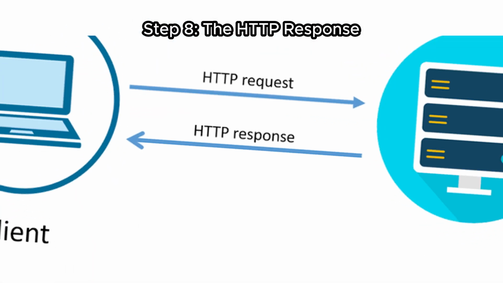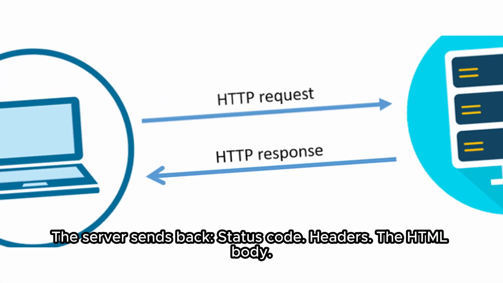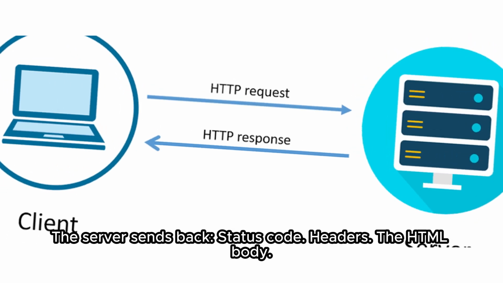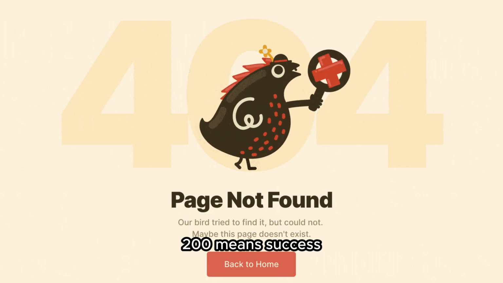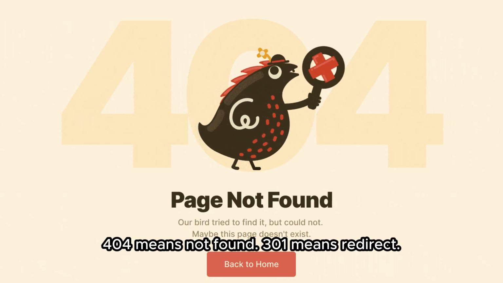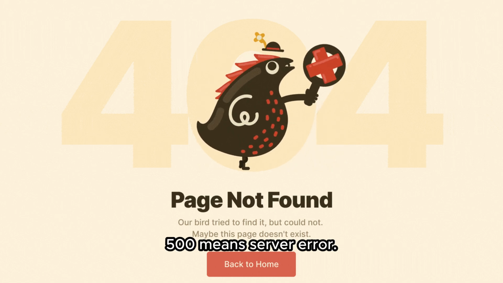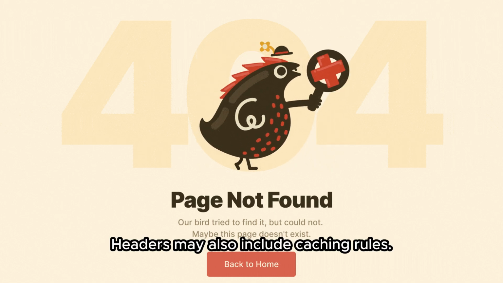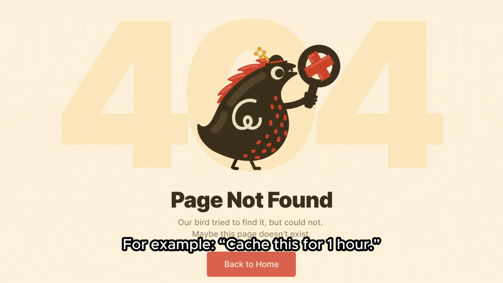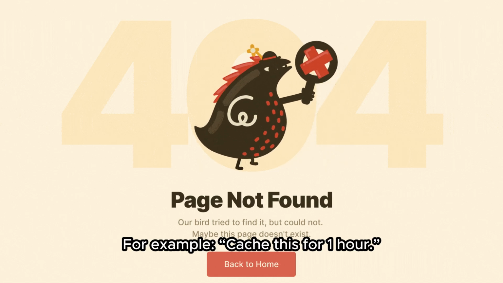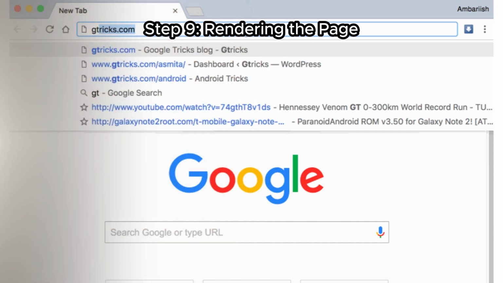Step 8. The HTTP response. The server sends back a status code, headers, and the HTML body. 200 means success, 404 means not found, 301 means redirect, 500 means server error. Headers may also include caching rules. For example, cache this for 1 hour. Your browser respects that.